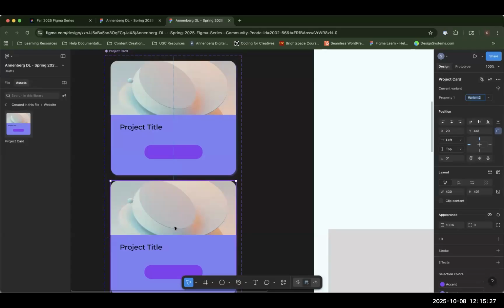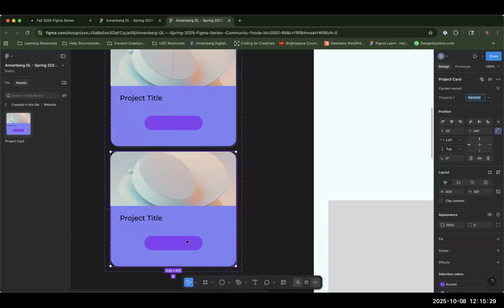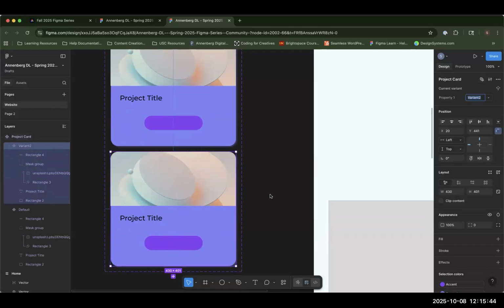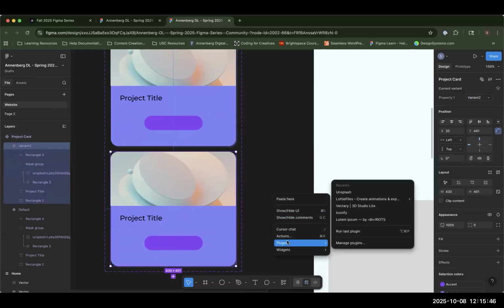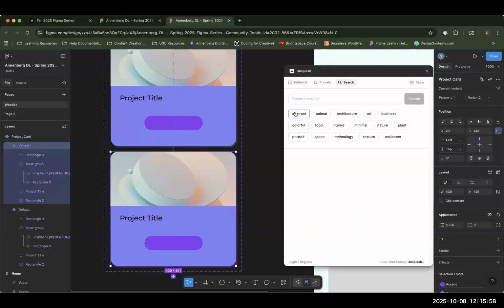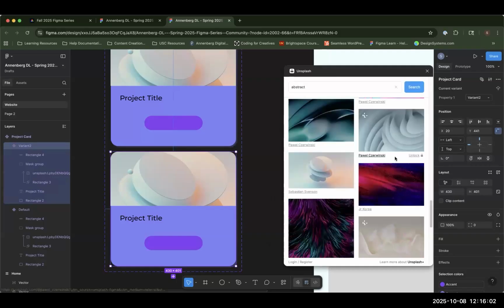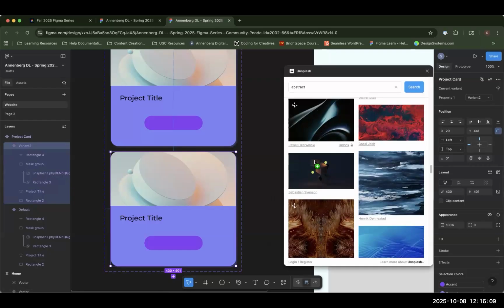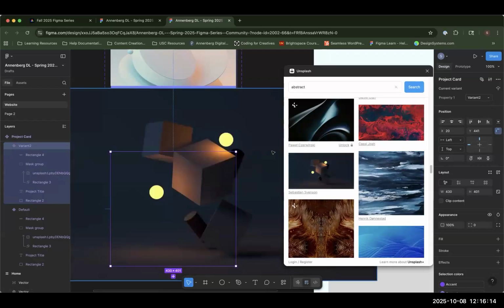But this is an exact duplicate that we can then change and switch between. So what I want to do is I want to replace, let's say, just for show, the image, different text, a different background, and a different piece of our button color. So what I'm going to do is I'm going to run Unsplash again. So I right-clicked, I go to Plugins, and I'm going to go to Unsplash. I'm going to find a different picture. So I'm going to find another abstract one. Let's say this one. And I'm just going to drag it onto my file.